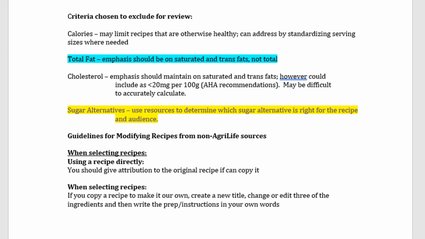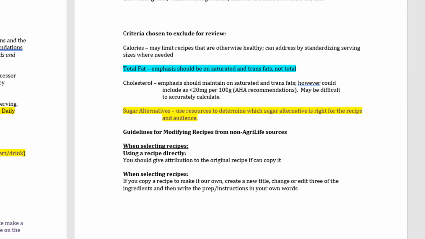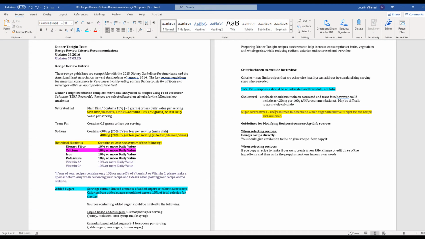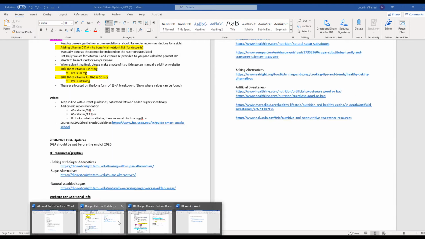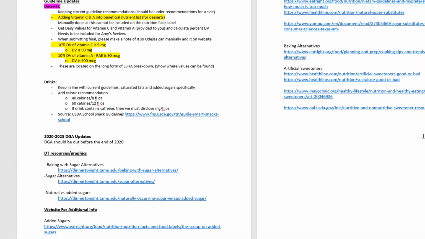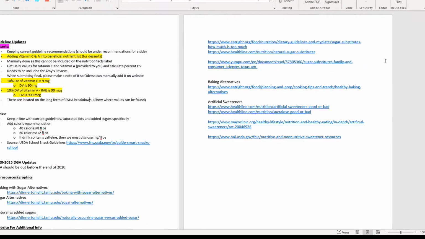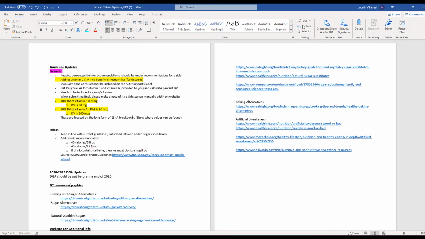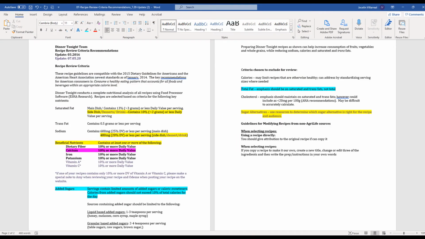Okay, I just know I hit my calcium and my sodium. I did some sugar alternatives, so when doing baking ones, you want to look into that. On the second document, where's the second? This one. It gives you the links and you can click on them to see what works. Now, let me see if I have vitamin C and A in my recipe. That we have to look into the label.